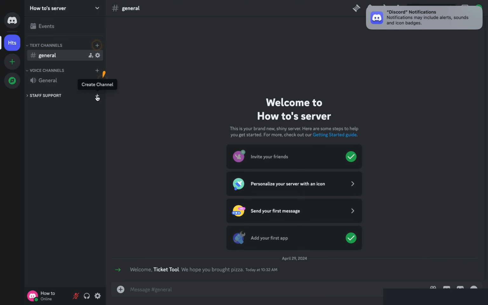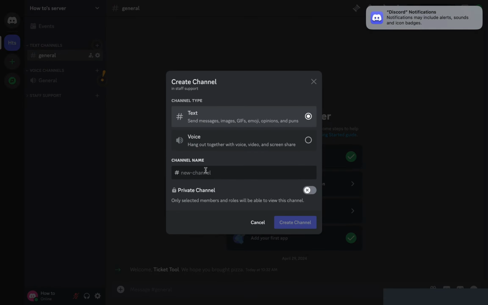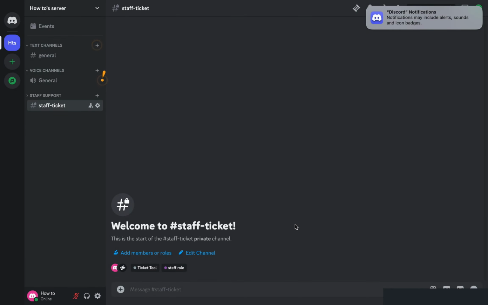So once you're back here, I want you to click on that plus sign icon beside that staff support channel or category we just created, and then basically type in staff support or staff text or similar. I'm going to go with staff ticket here, and basically I'm going to click on create channel.